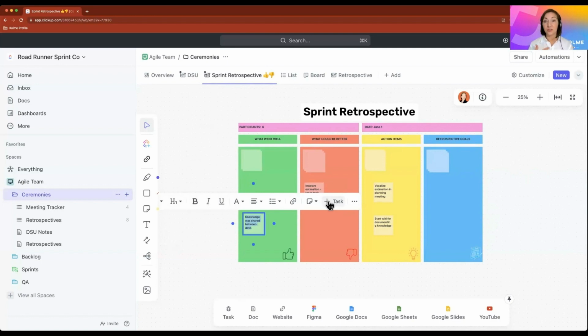So even though this is just a whiteboard for the team to come in and place their inputs for the retrospective, it's highly actionable, and we can set reminders, we can create tasks, and we can use all the features built into ClickUp to make sure that we're fully adapting our processes for the next sprint as to the lessons that we learned in the previous sprint.